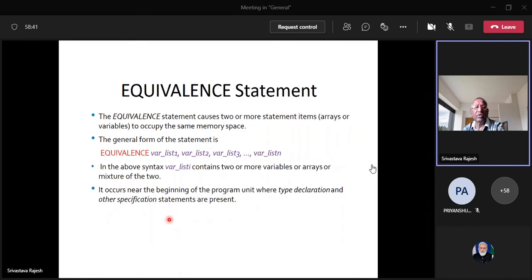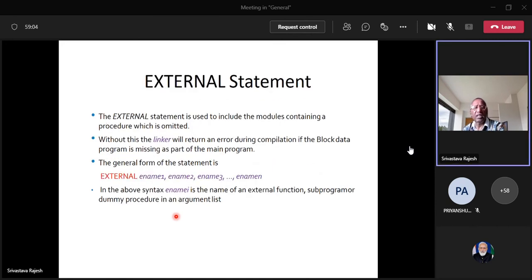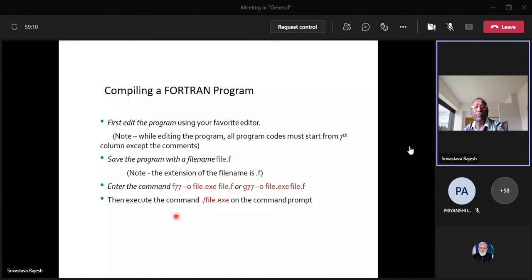Yeah, in the common, I told you, unlabeled common should mostly be in the main program, but labeled common not necessarily. One set of quantities can be transferred from one subprogram to another subprogram. Okay, so external statement, I told you, it's a declaration of what you are going to use, then comes the compiling and program and so on.